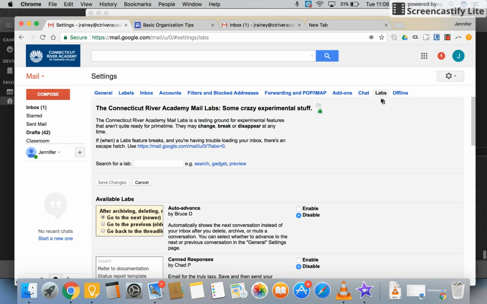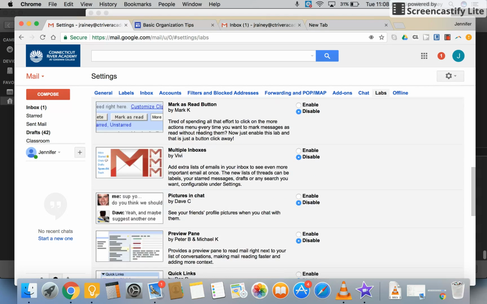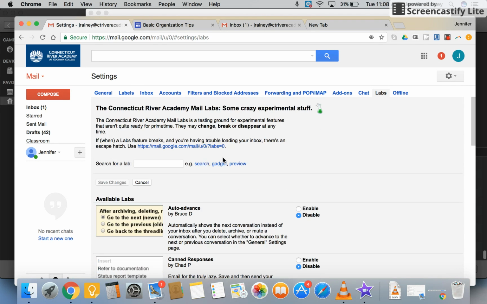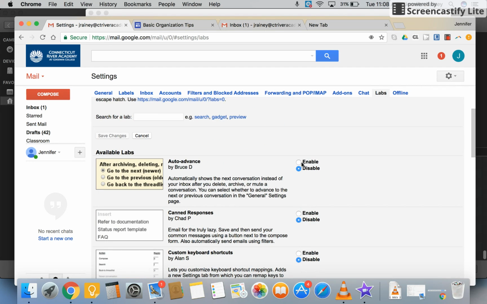Also, there's this Labs tab. On the Labs tab, there's a bunch of things that Google hasn't quite incorporated into Gmail, but it might be useful to you. All you have to do is hit enable if you want to try something that's new and on the brink of technology.